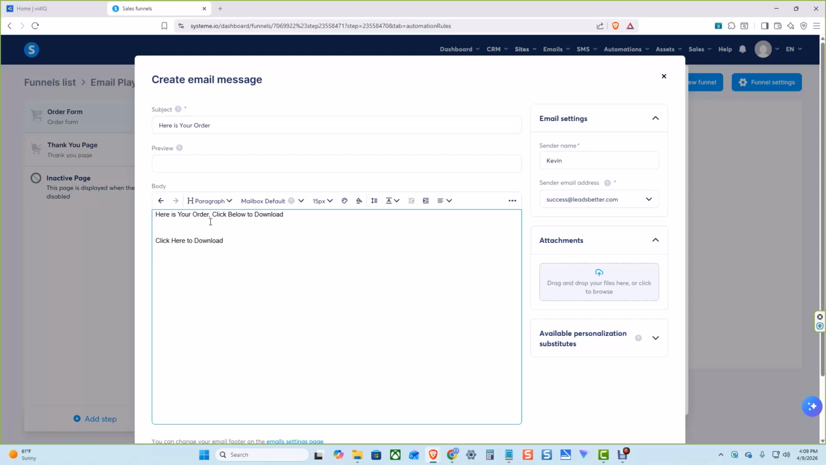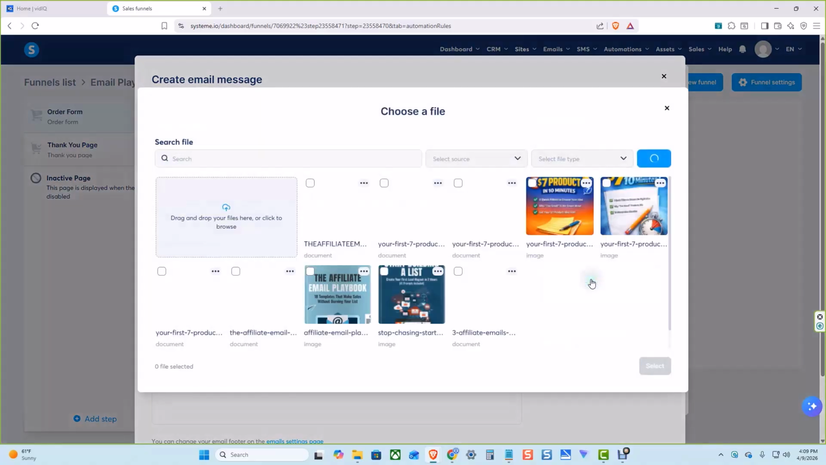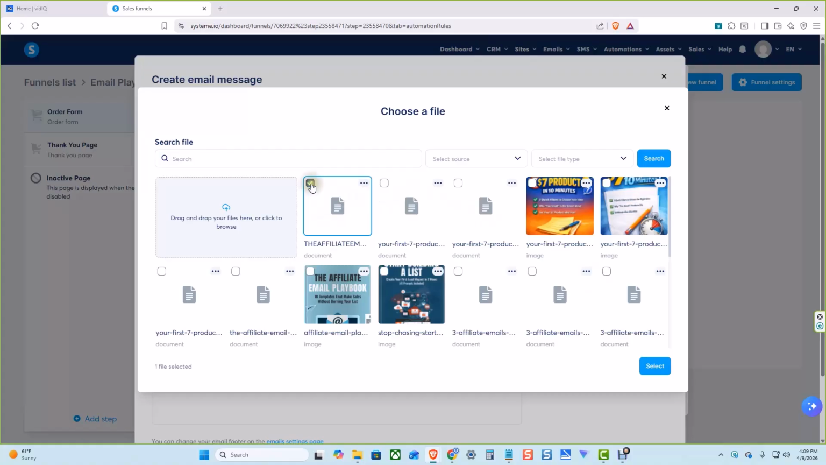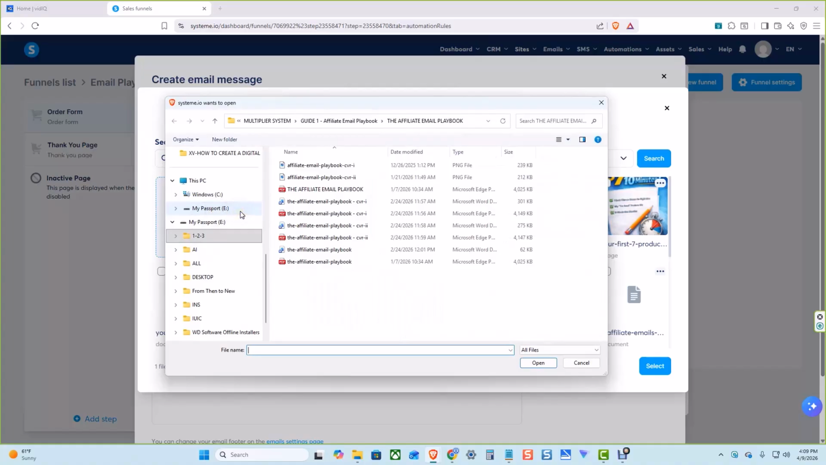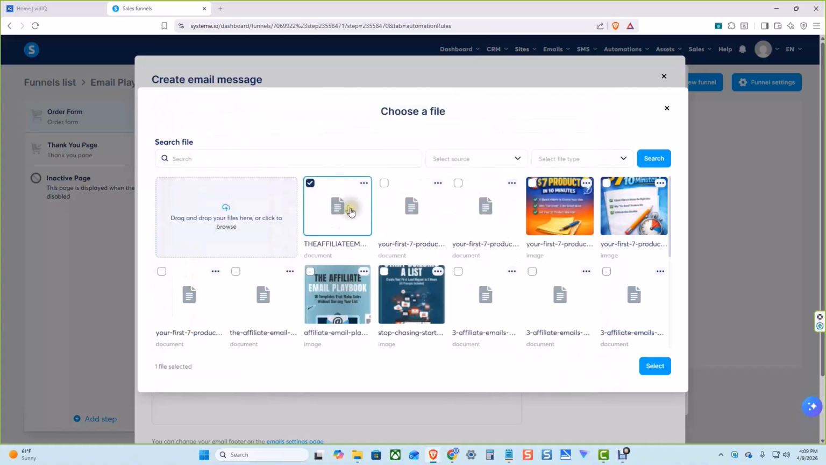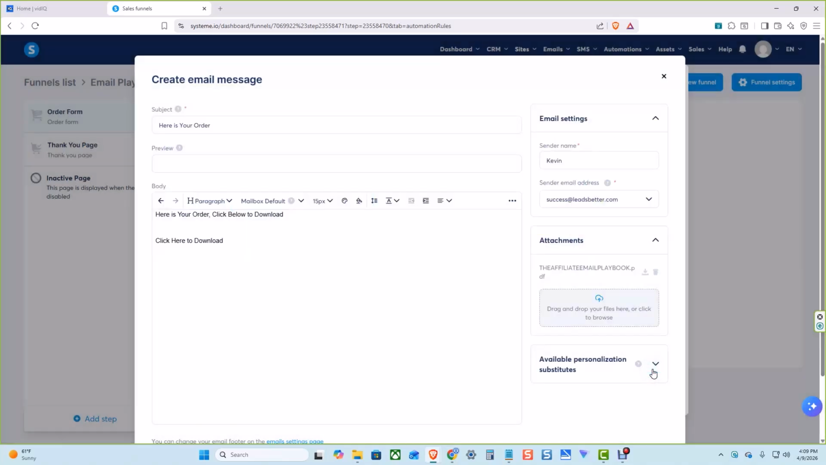After you put in your email body, now you can come over and add an attachment by coming over here to attachments and clicking. It opens up for you. And if you have already uploaded the file, you can come here and select it by checking the box on that file. If you need to upload it, you will click here so you can open up your device to go to the folder where you can add it and upload it. So I've selected the file I want to upload. Now I'm going to click select to add it.